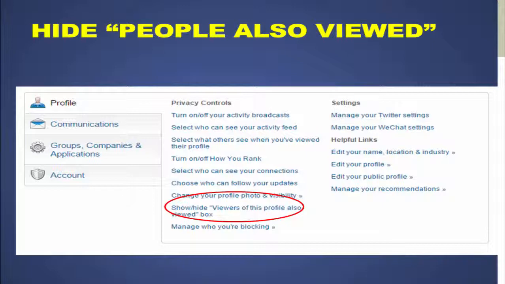Just go to privacy and settings and disable the viewers of this profile also viewed.